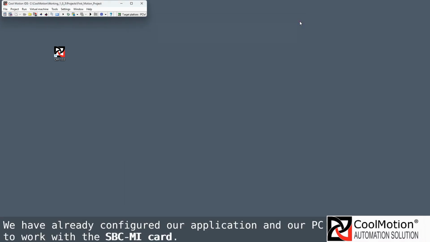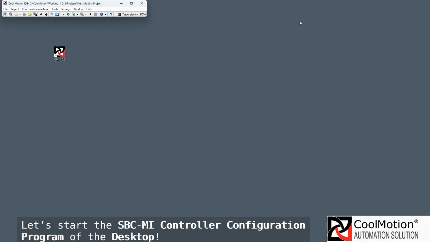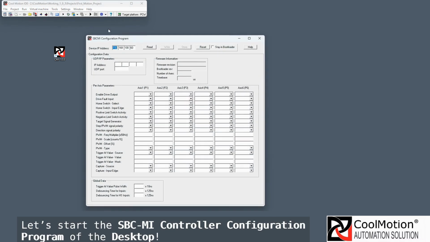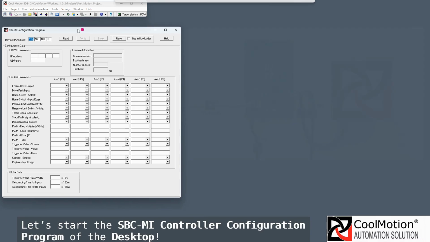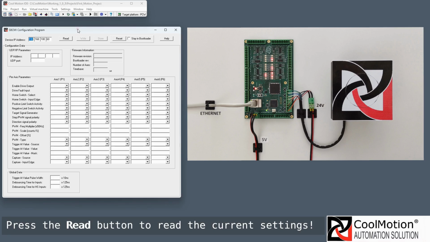We have already configured our application and our PC to work with the SBC-MI card. Finally, we need to configure the SBC-MI card for the motor drive. Let's start the SBC-MI controller configuration program from the desktop. The default IP address setting does not need to be changed in our case. Press the Read button to read the current settings.